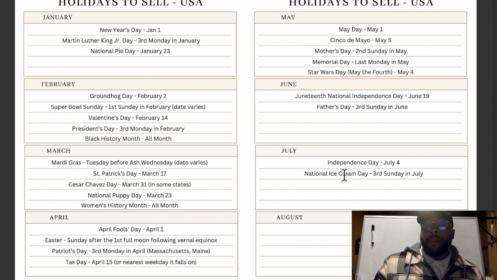Oh, right here, July, 3rd Sunday in July, National Ice Cream Day. Just like National Pie Day, this would be an awesome opportunity. Great opportunity. People love ice cream. I don't know which one I like more, pie or ice cream. It's a toss-up. I'd probably choose pie. But yeah, National Ice Cream Day. You can make a shirt, earrings, a journal, a watch, necklace, pendant, hats. Just so much stuff.